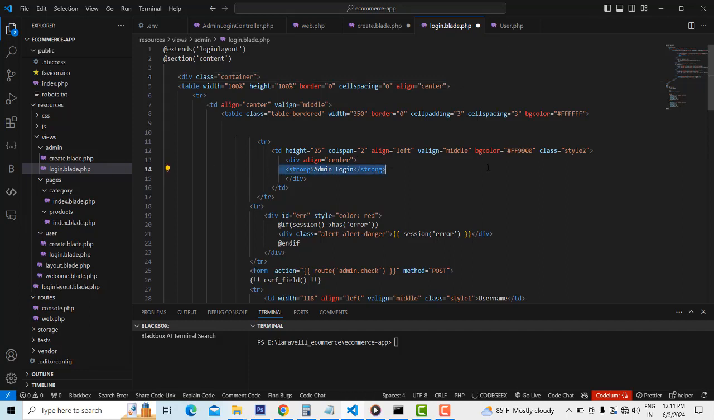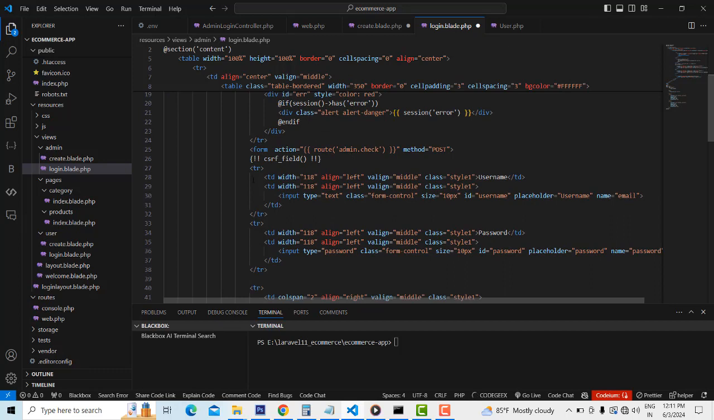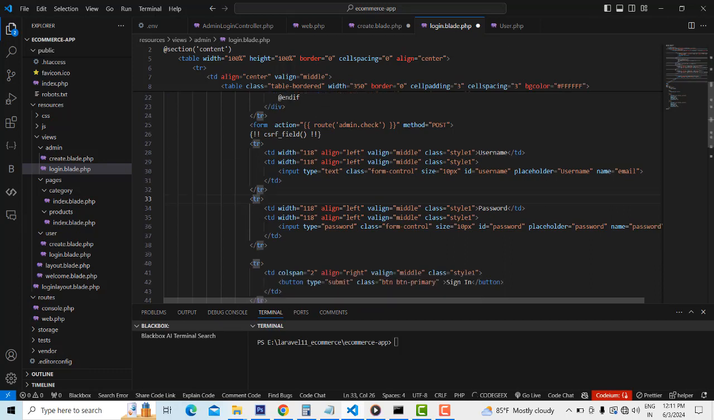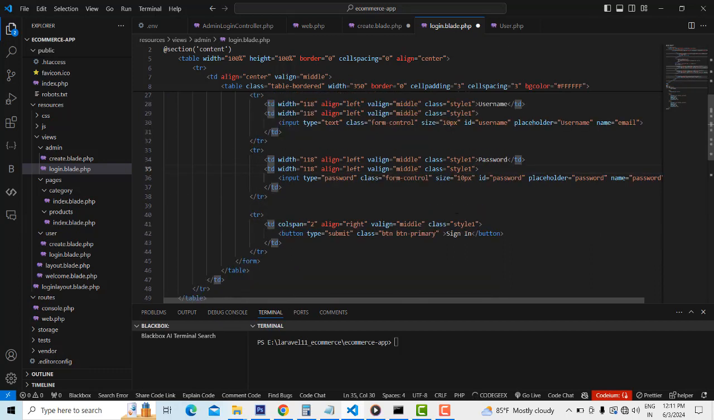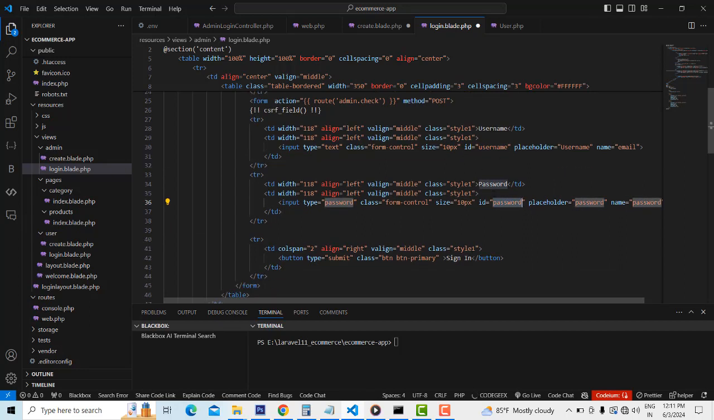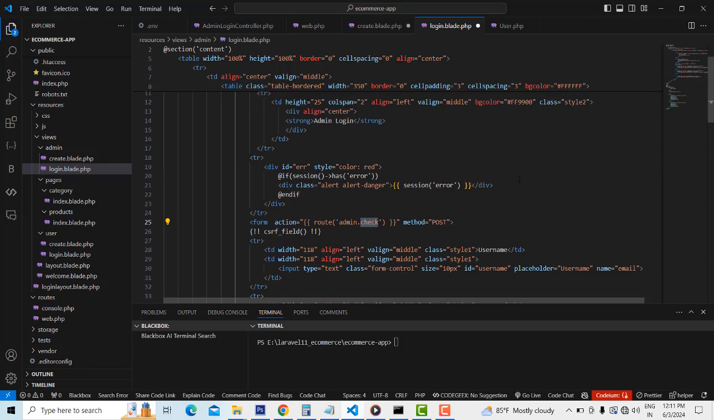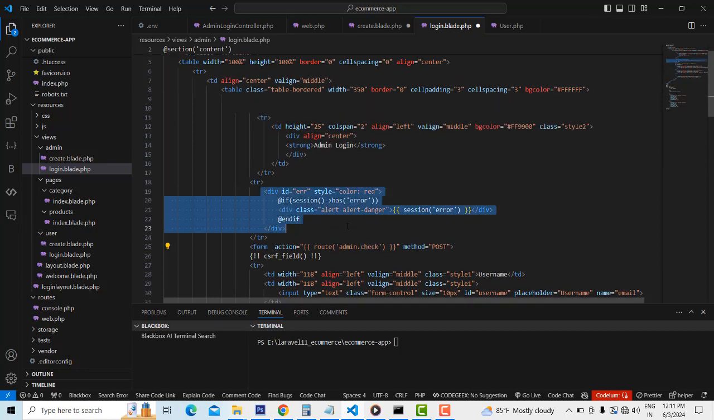So for content we simply have to create a simple table design. So here's the login. The heading you have to put here. It consists of two fields: username and password, and we have one sign in button. If you input the username and password in the text fields and click the sign in button, it goes to the admin controller check action method. It goes to here. Right? If there is an error, the error should be displayed.